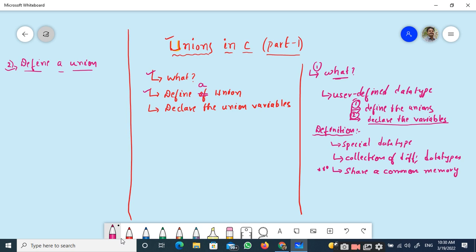So you are going to create a union which consists of different data members of your choice, and you are going to give a common name to that. That is called defining a union.